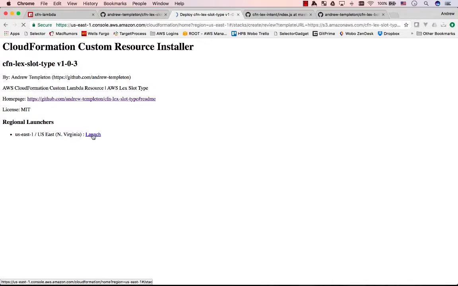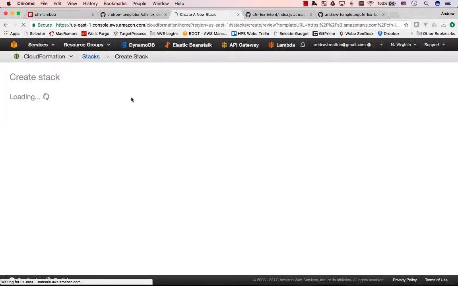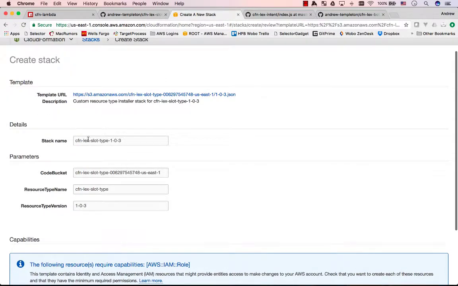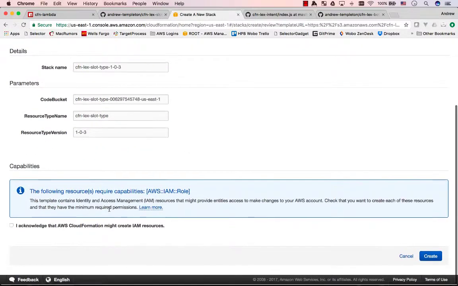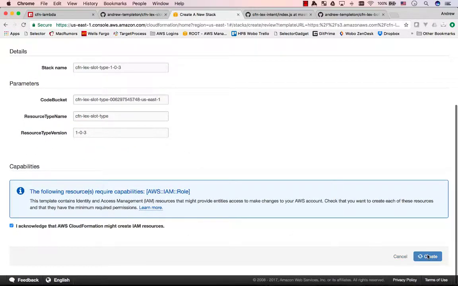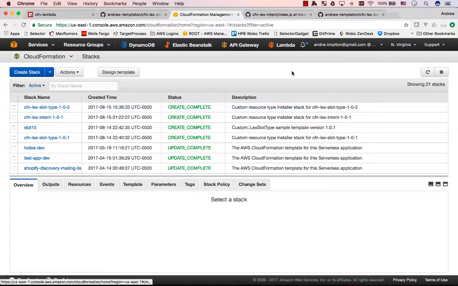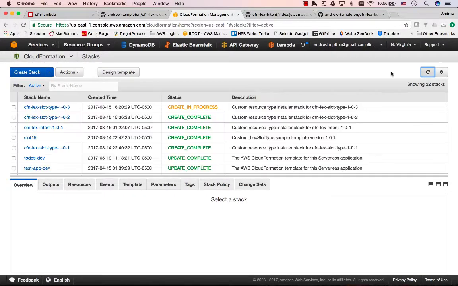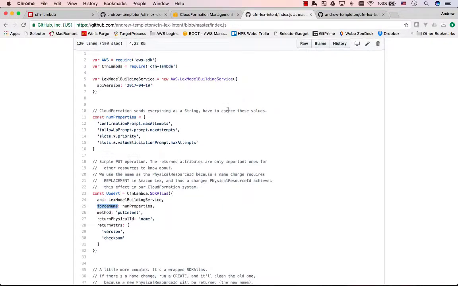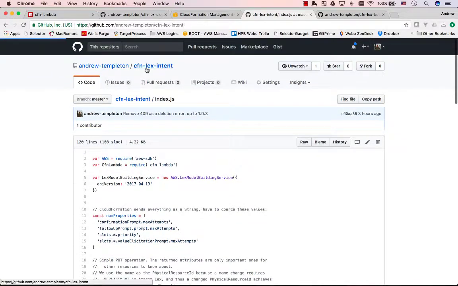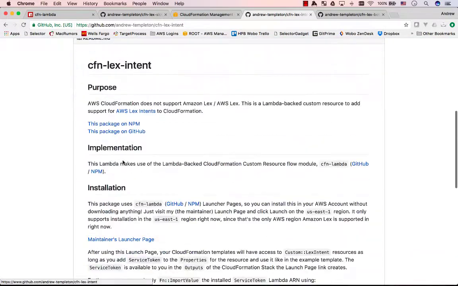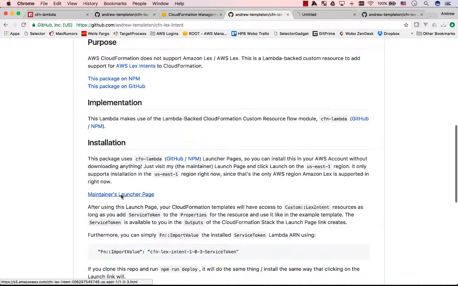You click on the magic launch link, and then it pre-fills all the parameters that you need to use for your account. You accept that it's going to use IAM resources, and hit create. And that's it. So this stack will continue creating for about a minute or so as it creates the Lambda here. While I'm doing that, I'm going to go click on the magic launch links for the intent and the bot as well, so I can get full support for Lex.